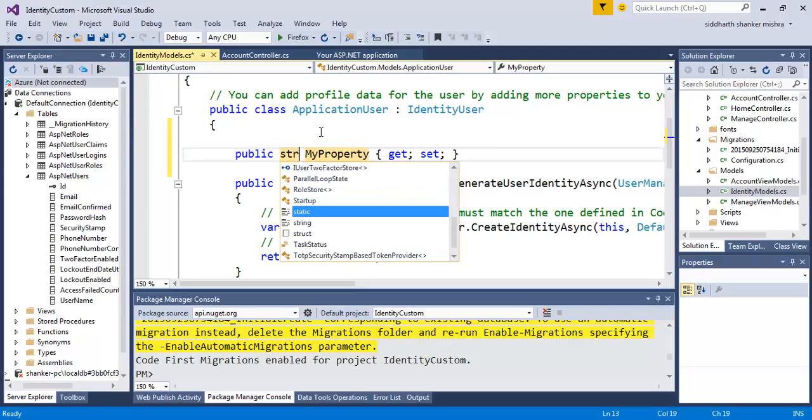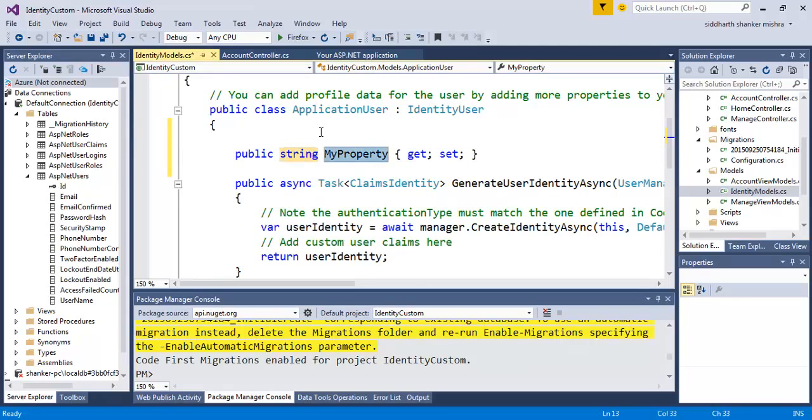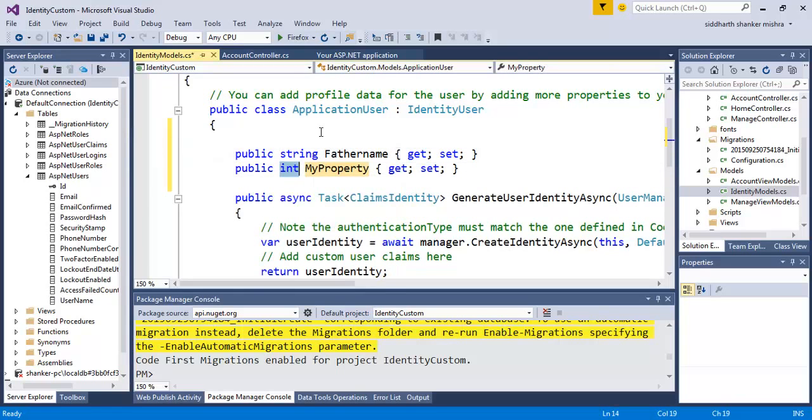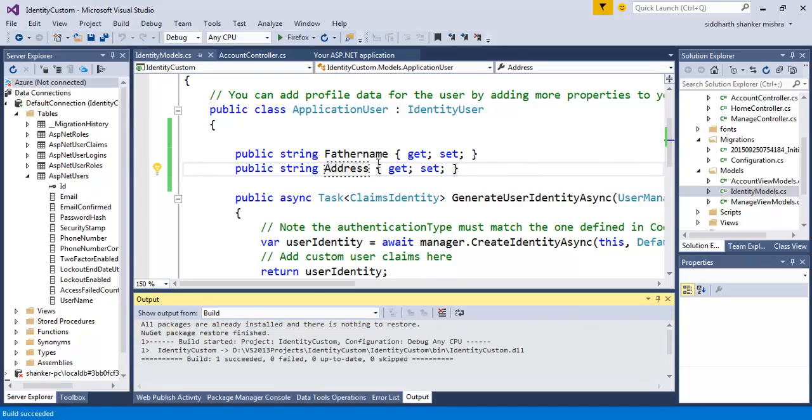So string father name, and let us add one more field, that is address. Now save this and build the project. Now we have added these two fields, properties, in our ASP application user class.